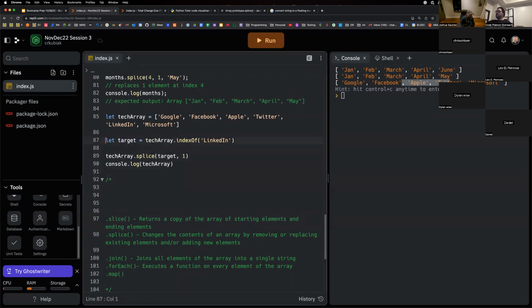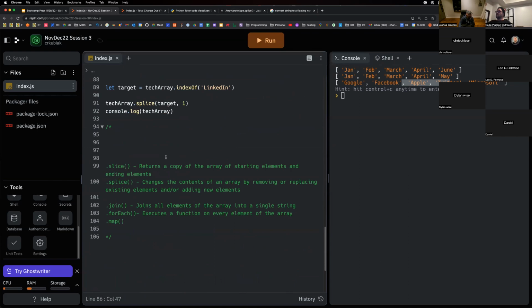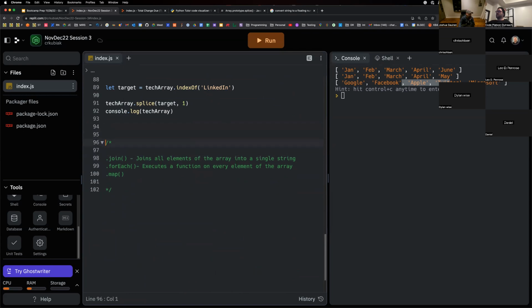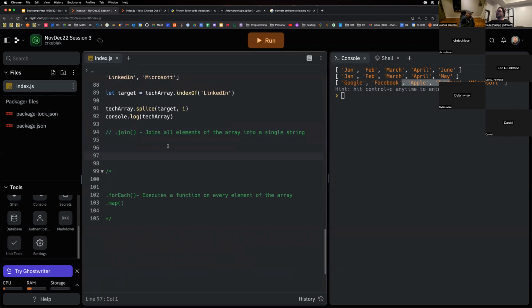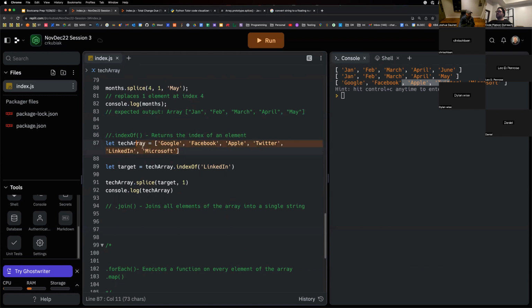All right, so we will put that up here. These two we've taken care of. And we've got join. We can keep working from the same one here. So with join, what join does is joins all elements of the array into a single string.